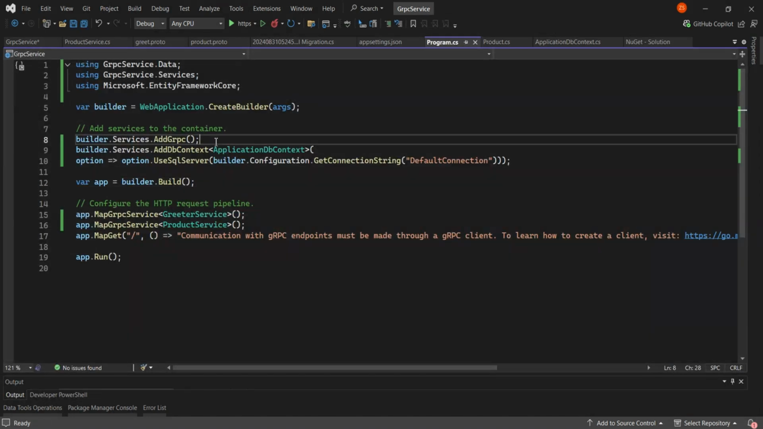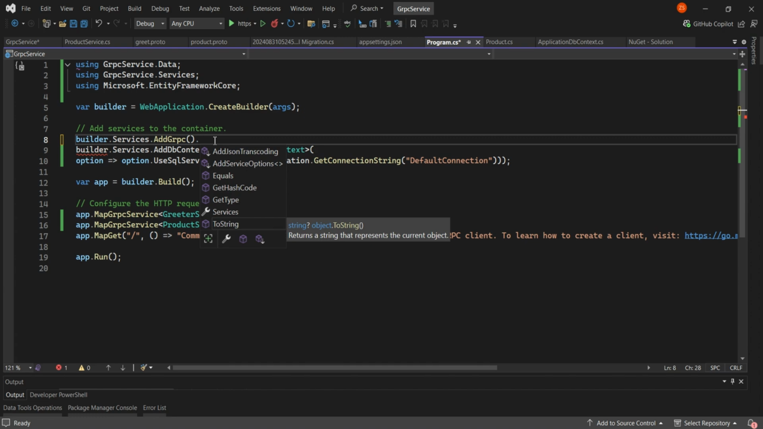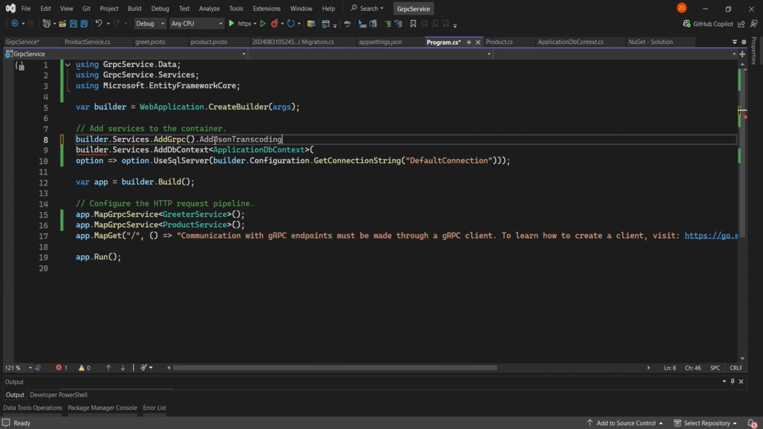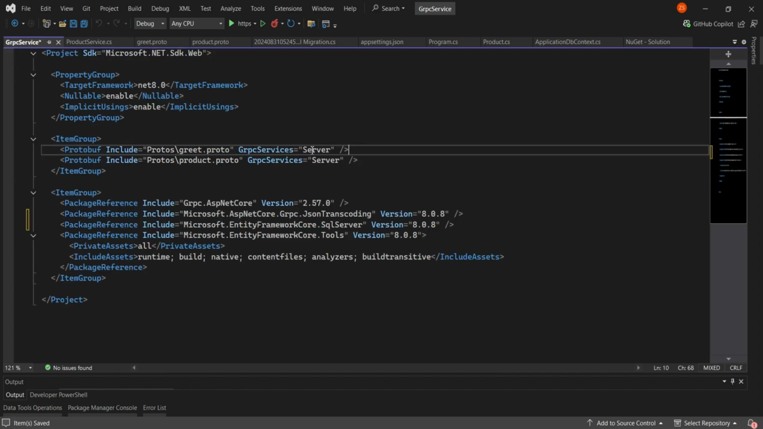After the package is downloaded, we will change this to builder.Services.AddGrpc().AddJsonTranscoding to add JSON transcoding. Right. So now we have to define the API endpoints through which we will access our gRPC service.